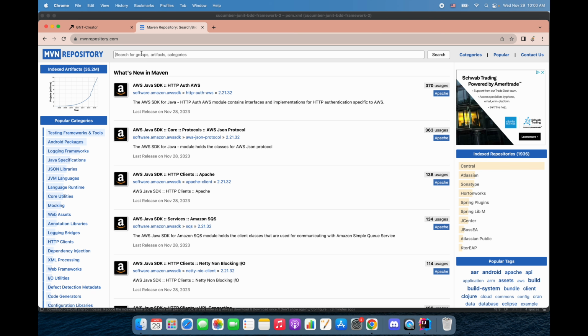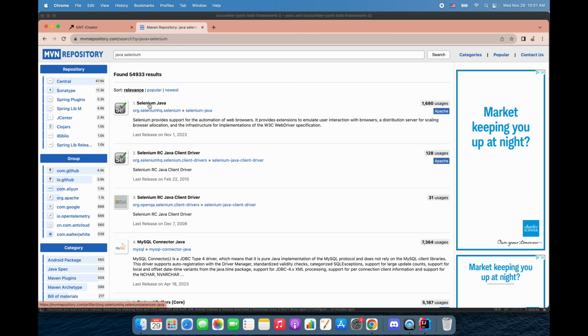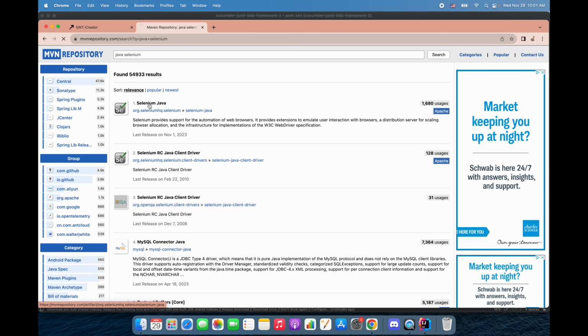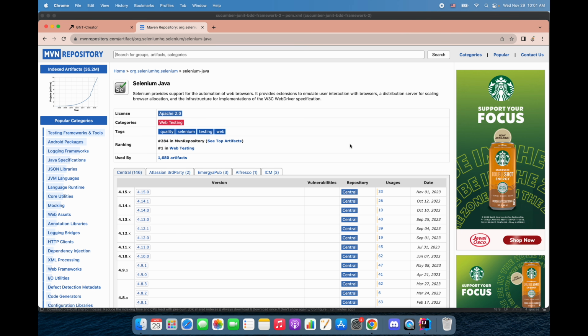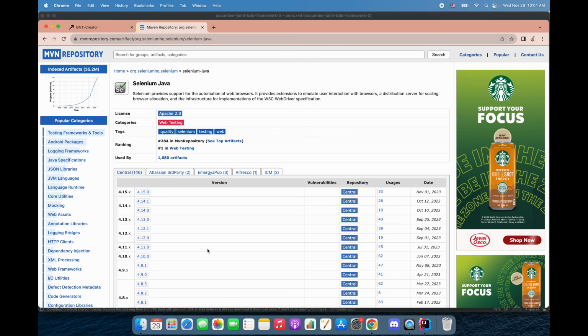This is the main part of our framework, I would say. This is the Selenium. Okay, so let's just type Java Selenium and hit enter here, right? So we have the first dependency, Java Selenium. Just click on that, and as you can see, we have different versions. In case of Java Selenium, we can always choose the most common version, which is 4.15.